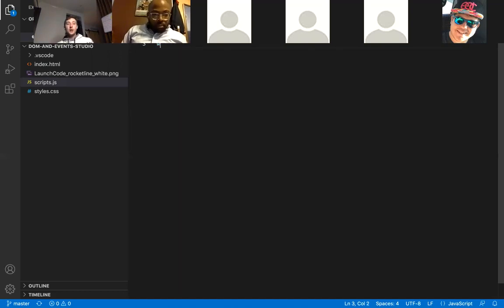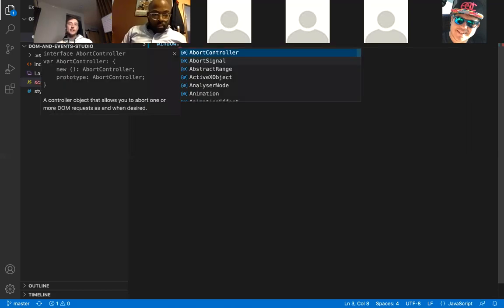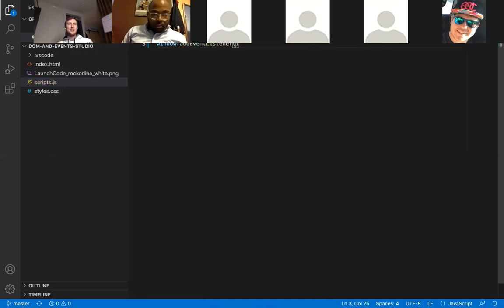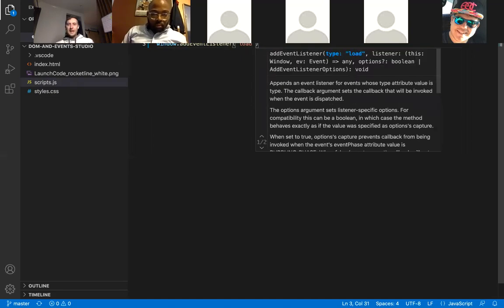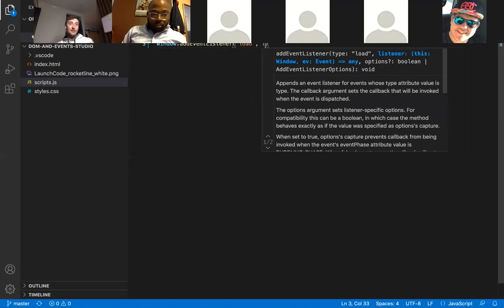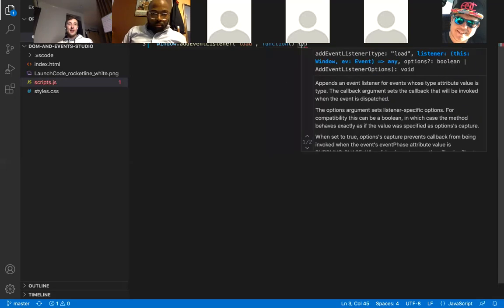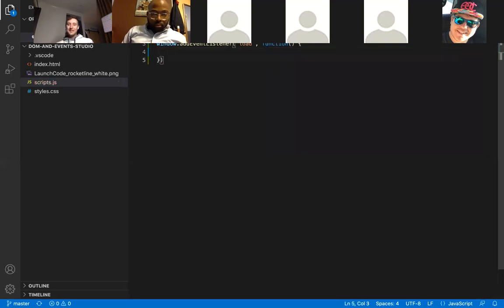Very good. Window dot, how do I wait for load to finish? What method or function am I going to be using here? Add event listener. Very good. Got to make sure everyone out there is still staying awake. So load is the event we are going to be waiting for. After that, we might write an anonymous function, just a function without a name, hence the name anonymous. Perfect. We have created our event listener for the load event on our window.